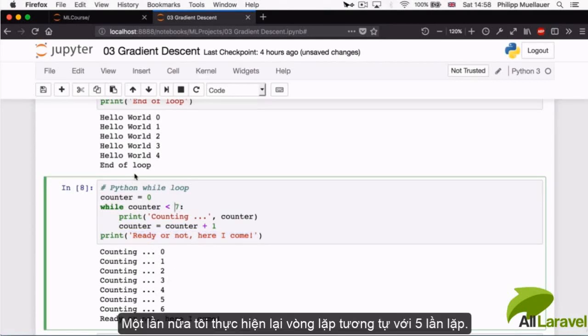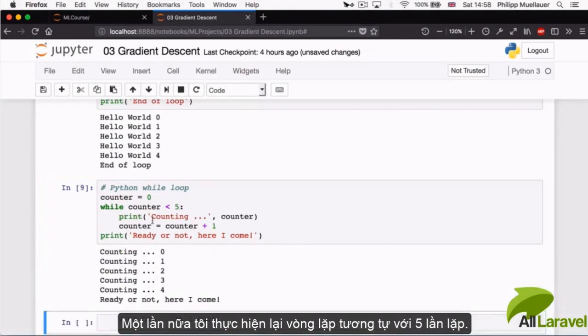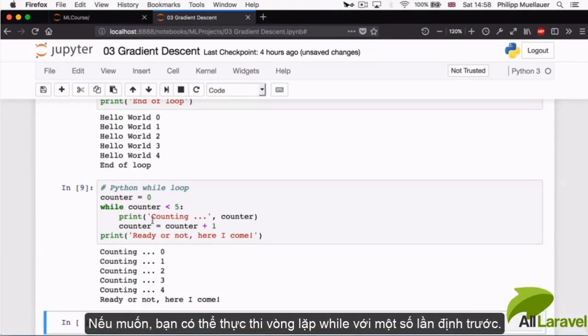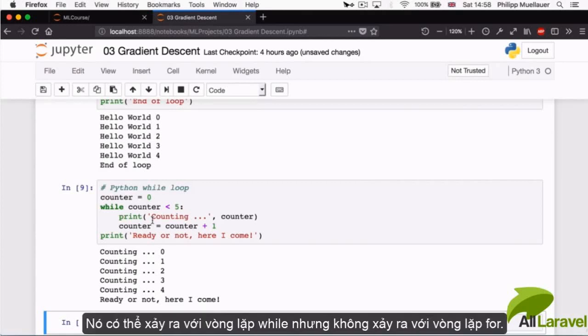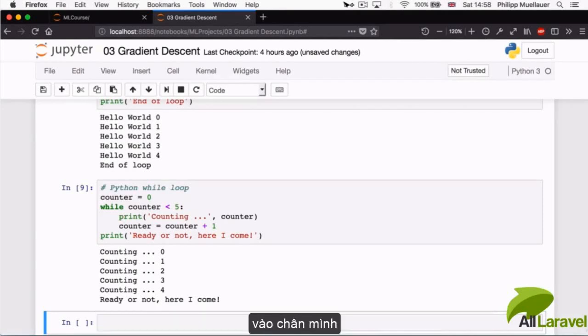Again, I can accomplish the very, very same thing as with the for loop. So I can execute it 5 times. So if you want, you can also execute a while loop a predefined number of times. But yeah, there's a small catch. There's a small gotcha that can happen with while loops that you won't get with for loops. Any guess what this gotcha is? Any guess what it is that can trip you up and where you can shoot yourself in the foot?